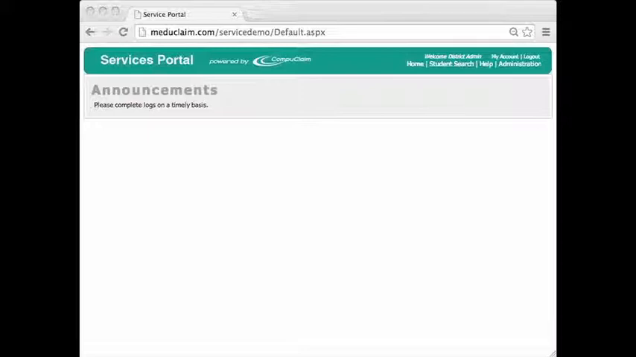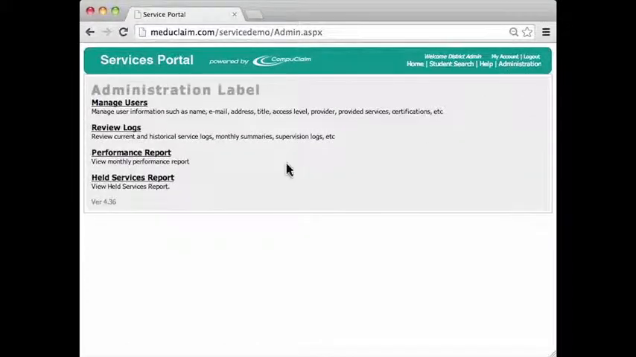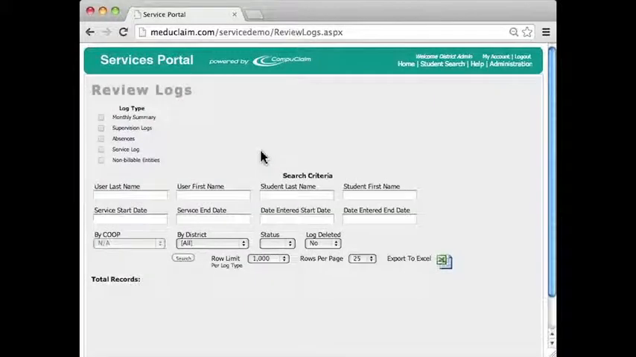This session is going to review how to take a look at services entered by a provider over a long span of time. We're going to look at review logs. And review logs appears under the administration screen. It's one of the 4 links that exist here. I click on review logs.